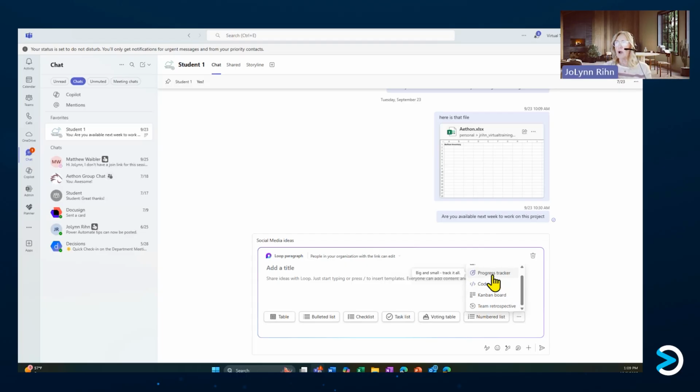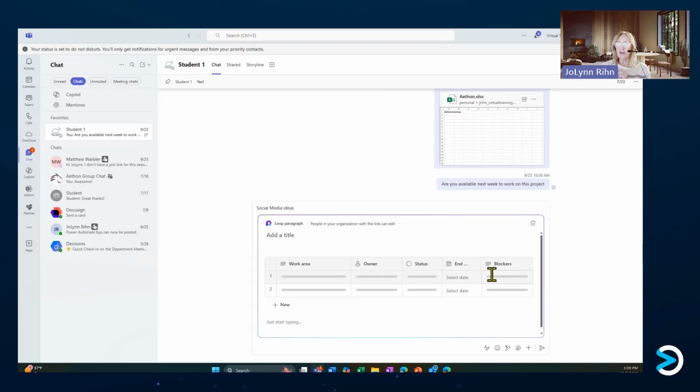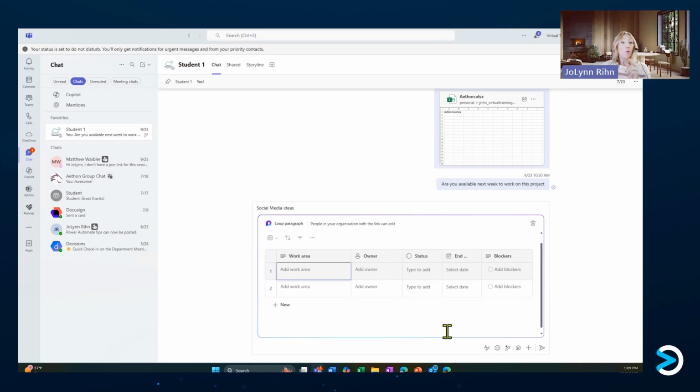But just to show you, I'm going to add this progress tracker, just so you can see what you're going to get. It's a table that automatically comes with columns already created, but we could add more columns, and of course we can add more rows. So you could see up at the top, it's showing us the name of it. Because I didn't give it an actual name, it names it loop paragraph, but we could always go back and change the name so it's relevant to what we're putting in it.